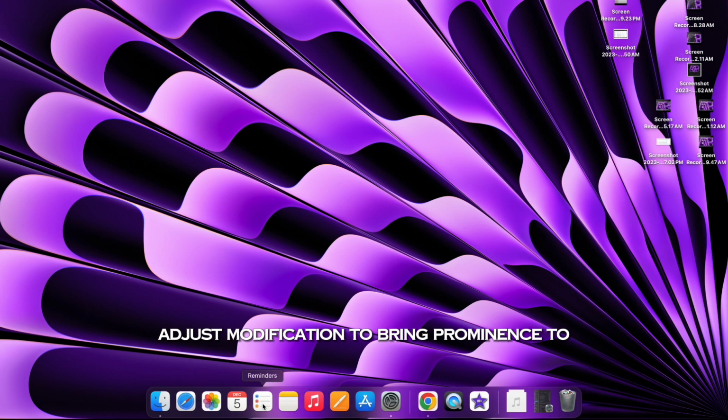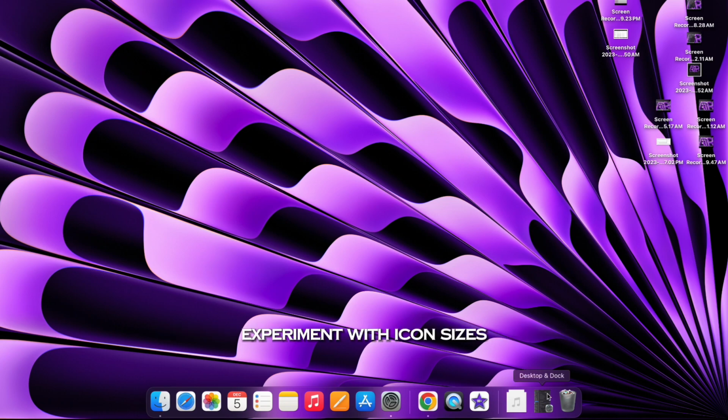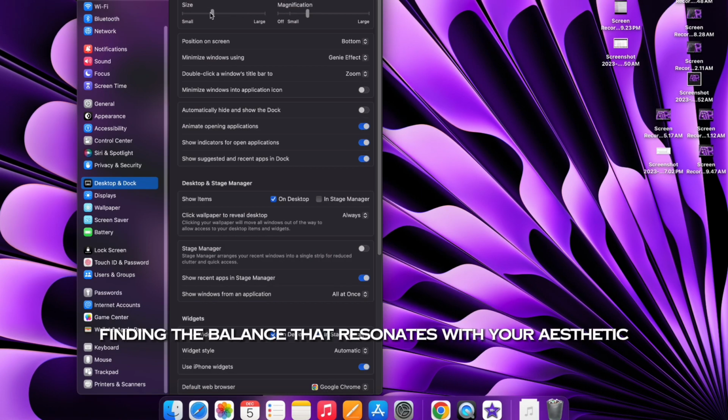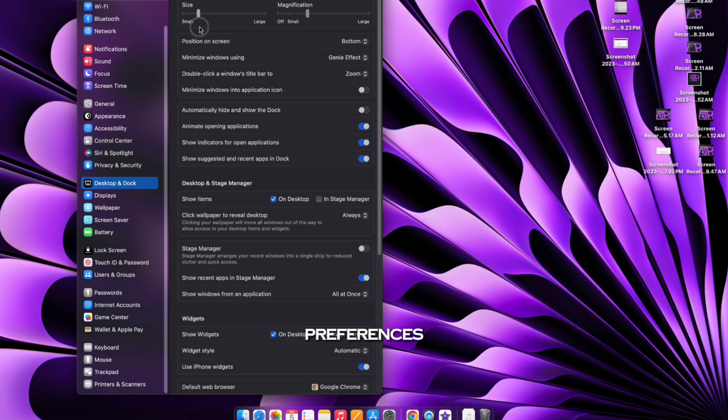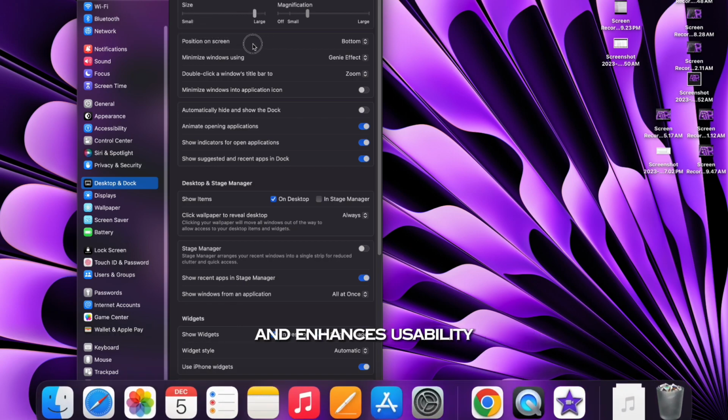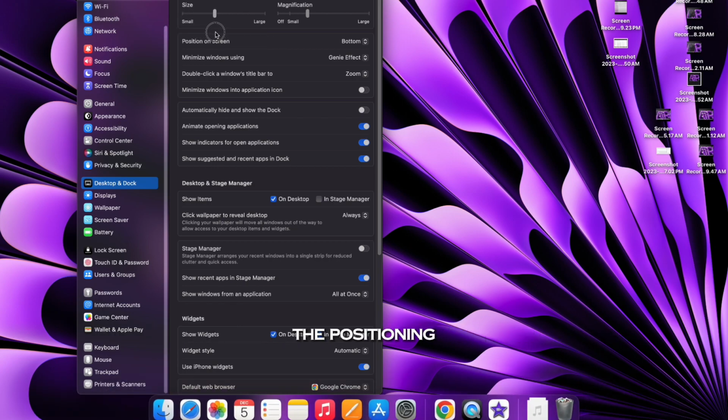Adjust magnification to bring prominence to your chosen icons, making them visually accessible at a glance. Experiment with icon sizes, finding the balance that resonates with your aesthetic preferences and enhances usability. And do not forget the positioning, whether it is anchored at the bottom or gracefully floats on the sides.